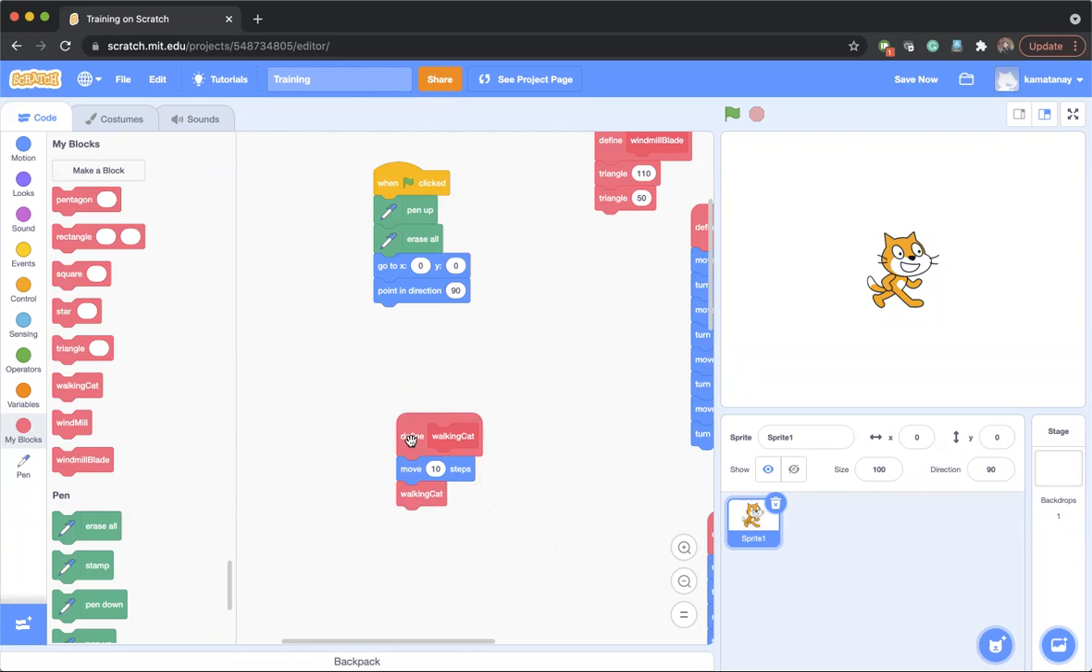And what happens if I make a call to walking cat towards the end? It moves in that particular direction. So this is our walking cat. But this is a bit boring. It just goes in one direction and then just stops. So what we want is for our cat to bounce across the screen. If it goes to a particular edge, it changes its direction and goes in the opposite direction.